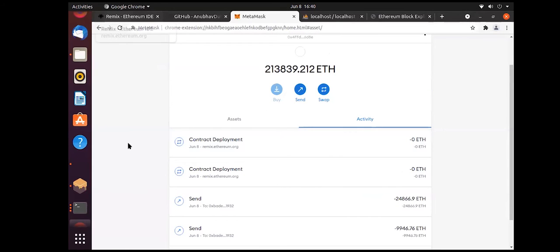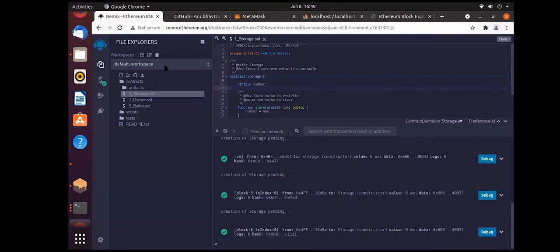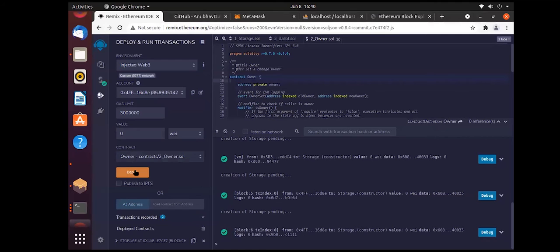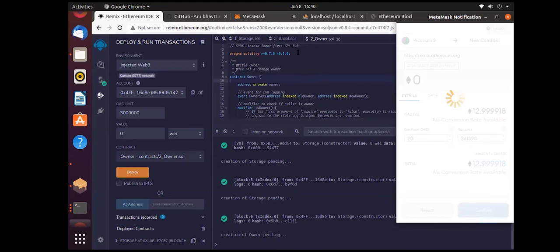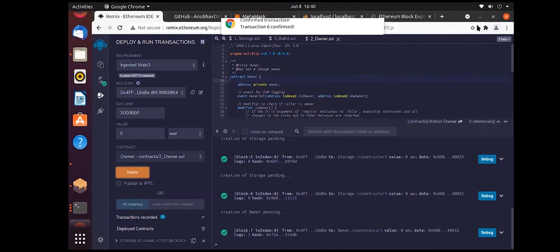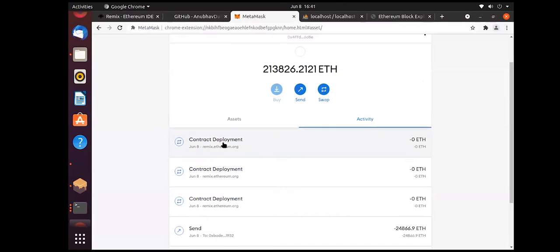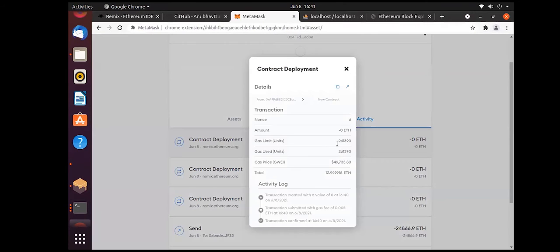This is one. We can have more, like let's say if we have this one, we may try this one also. So let's try to compile it with this Injected Web3. When I'm trying to do it, again it started. This is having a high gas fee. This is again a high gas fee, and I'm trying to confirm it. So this transaction is also confirmed. Again, if you see into this one, one more transaction is confirmed, and this time it is having a higher fee than the previous one.